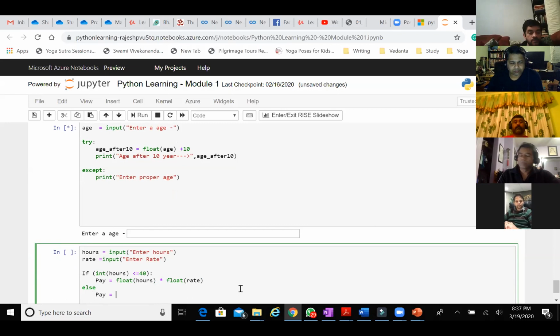Float hours times 1.5 times rate, right? No, you have to subtract. Float hours minus 40, multiplied by rate. Float rate times 1.5, right? Yeah, rate times 1.5. Multiplied by, that's what I'm looking for on the keyboard. It's on 8. Yeah, shift 8. Okay. Star, what? 1.5 times the rate. Yeah.